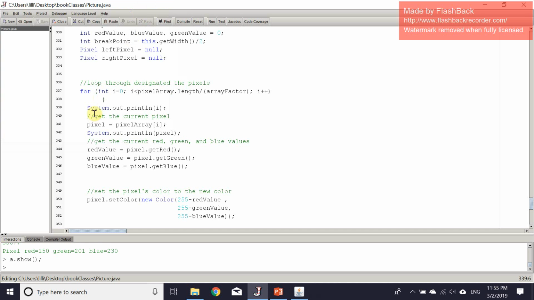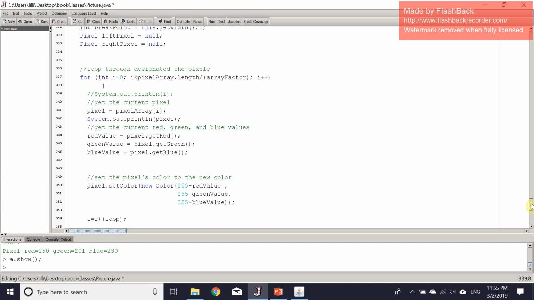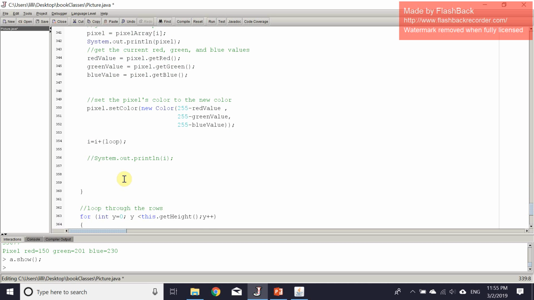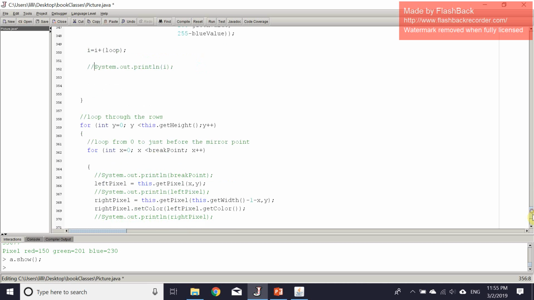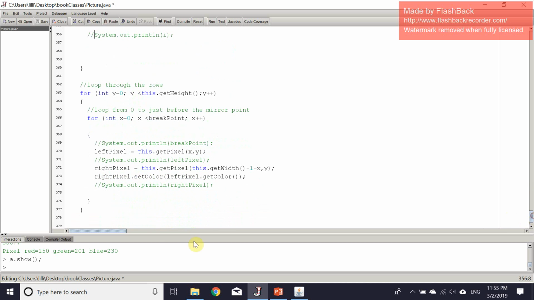So I find this is a very easy technique. Once I get the text out, I can just put the comment back on, and I can continue and remove the next system print, and the next, to see where it goes wrong, and so on and so forth. That is going to help me, especially when the program is really big.